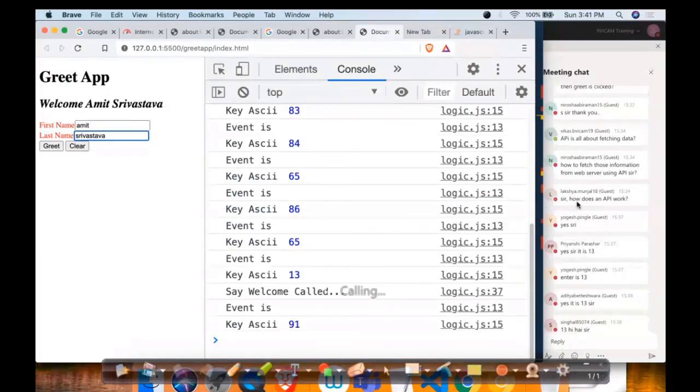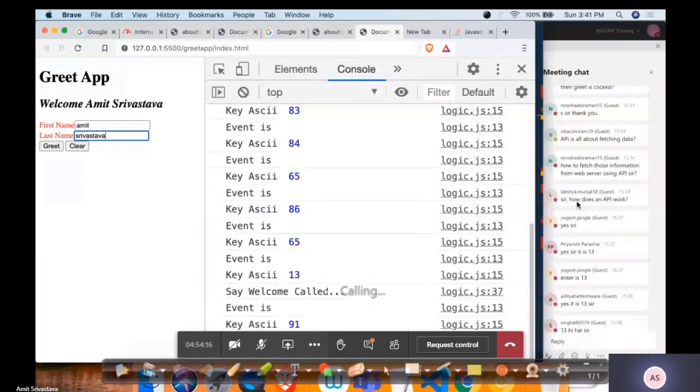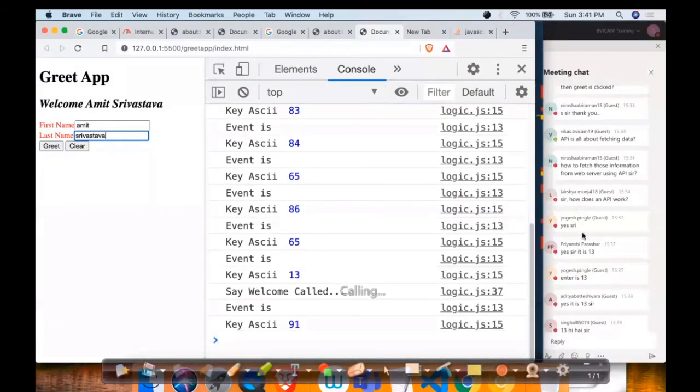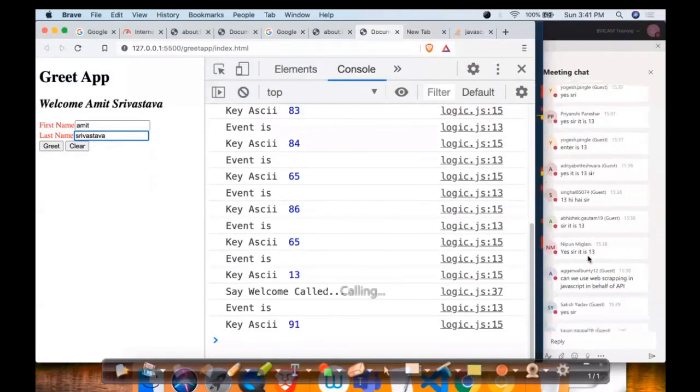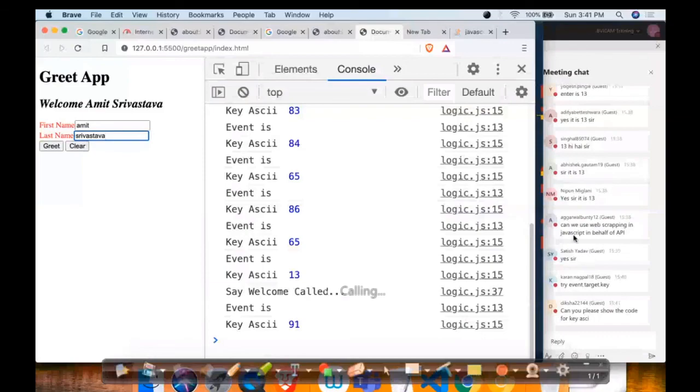How does an API work? We will see it in Node.js, that is the best time to understand it. If I tell you now, it's a theoretical part, but when we do it in Node.js, then we will understand it. Bundy is asking, can we use web scraping? Of course, because you have the DOM, you can do web scraping.